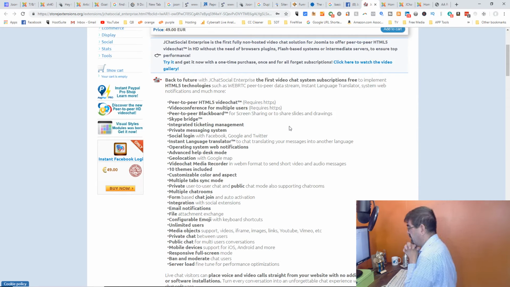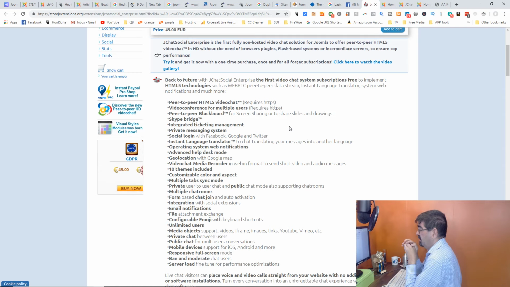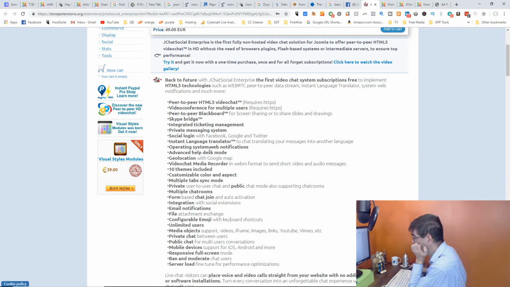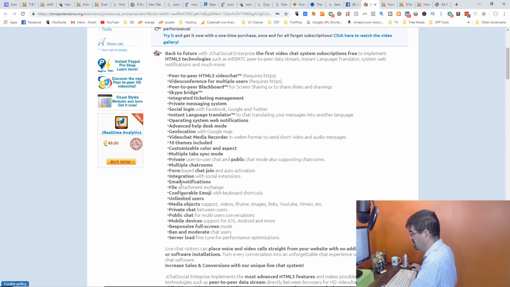Peer-to-peer HTML5 video chat, video conference for multiple users, peer-to-peer Blackboard, Skybridge. I think that's, oh, Skype Bridge, yeah. I was going to say, I think that's Skype. Private messaging system, social login, instant language translator, operating system web notifications. Advanced help desk mode, geolocation, video chat media recorder, 10 themes, customizable color and aspect, multiple tab sync, private multi-chat rooms, form integration, email notifications.